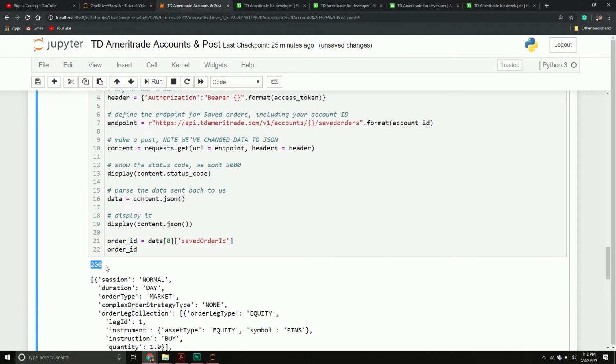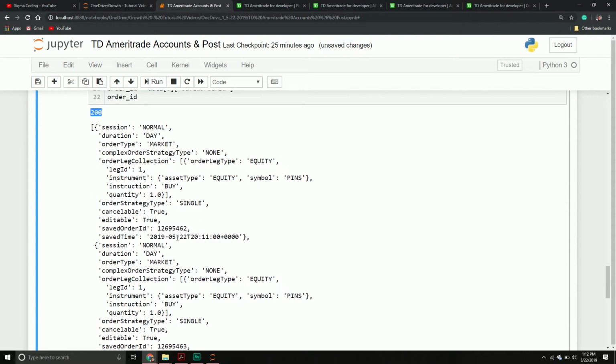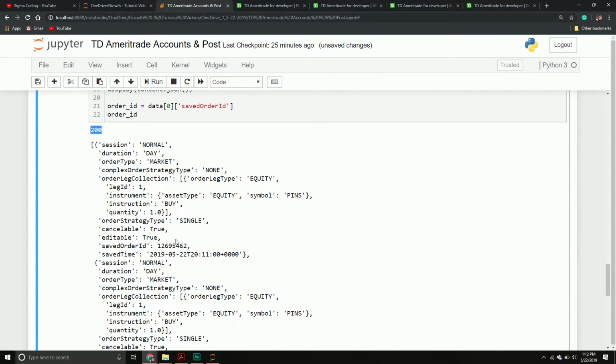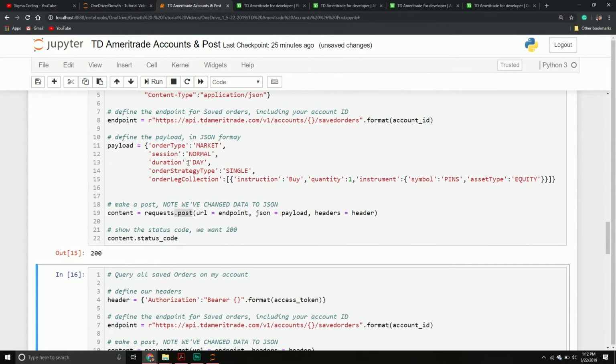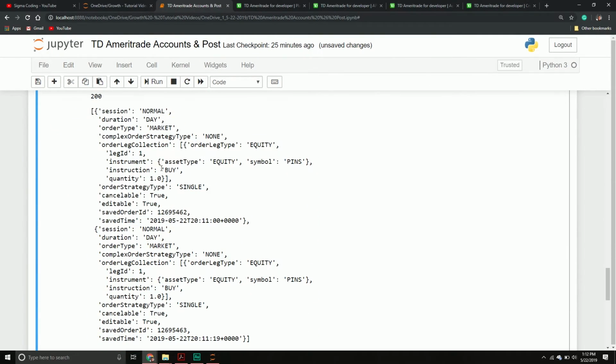Okay, so we got our status code, 200, all happy. And you can tell we now have two saved orders. They're identical because I simply just called this section of code twice. But this was all the information that we passed through, along with some additional information. So for example, is it cancelable? Yes, it's true. Editable? Yes, it's true.